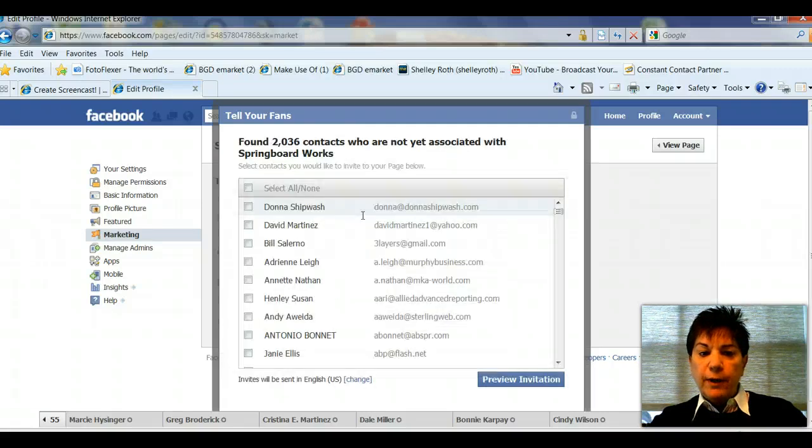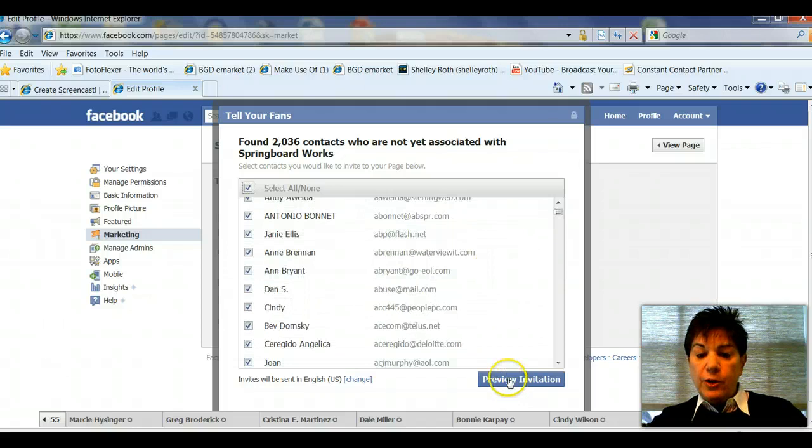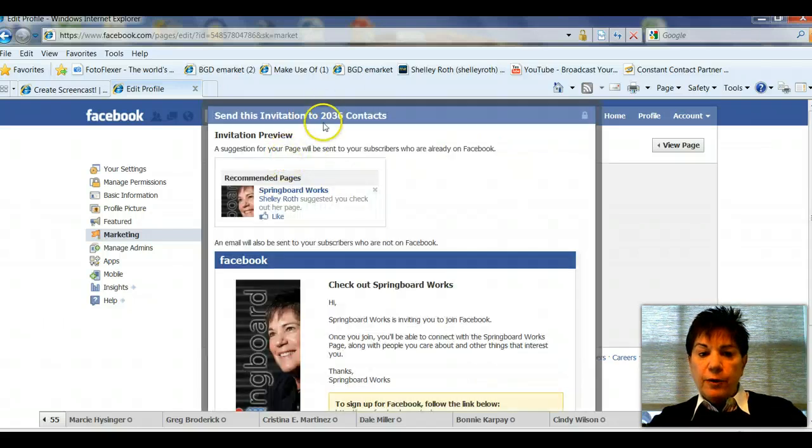It's creating a contact file right now. You can either go in individually and select these or select them all by clicking that, and it will allow you to preview the invitation before it goes. So I select preview invitation, and notice there's 2,036 contacts.